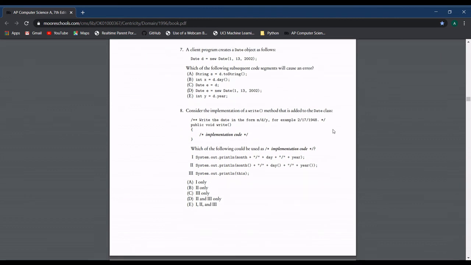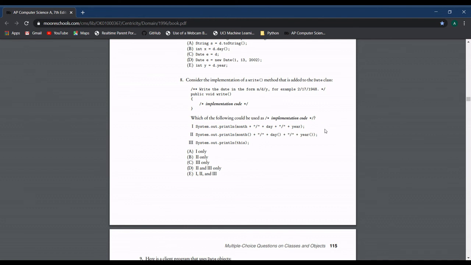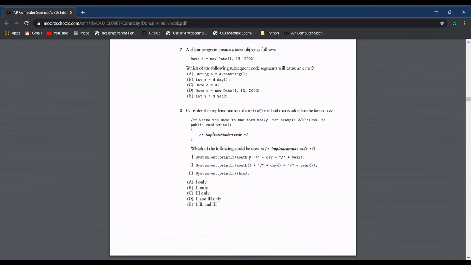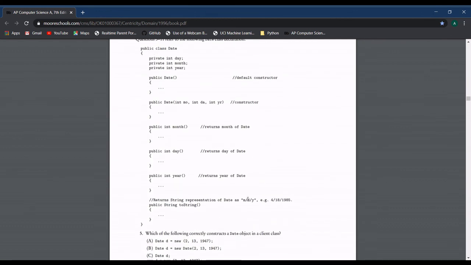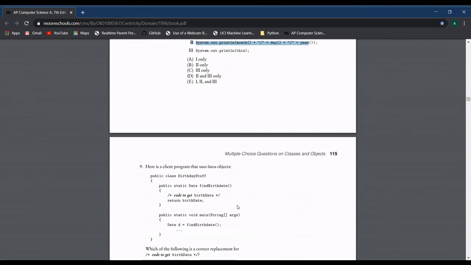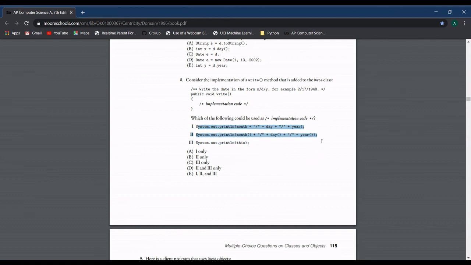Okay, question 8 asks, which of the following could be used as implementation code? The answer would be E, because since this is an instance method, it is allowed to use the instance variables, and it can also use the instance methods in the same class. And this would print the same exact thing as these two, since there is a toString method here, which returns string representation of date as month, day, year, in the same format as the other two lines of code would. So the answer is E.